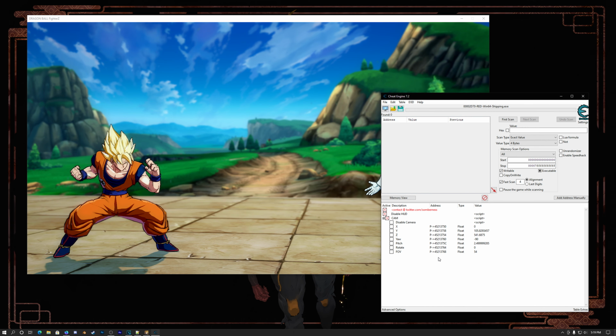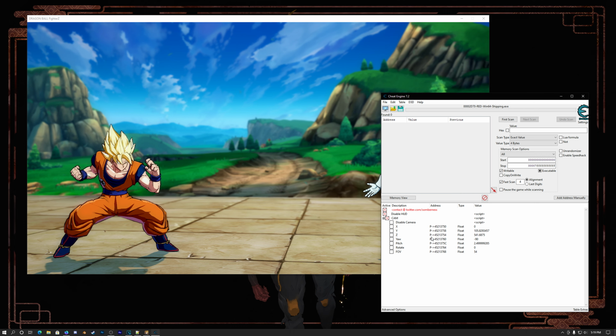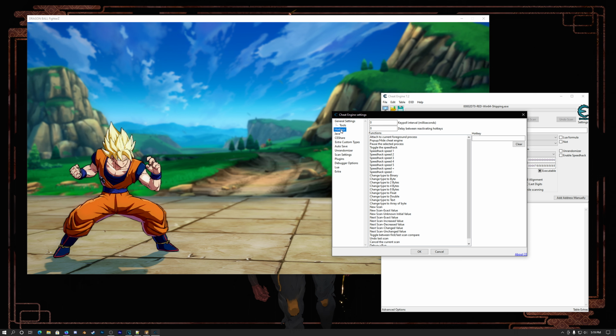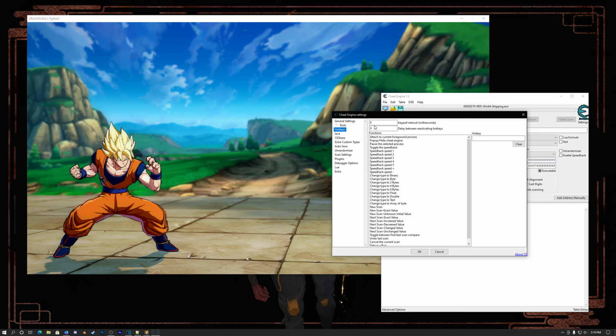Alright, so first, before we go into making cinematics, we want to change a few settings in Cheat Engine to make our cam path just a little bit smoother. So you want to go into Edit, Settings, Hotkeys, and change these two values right here to 0. This makes it so when we're using our hotkeys, there's not a huge delay between each hotkey use.